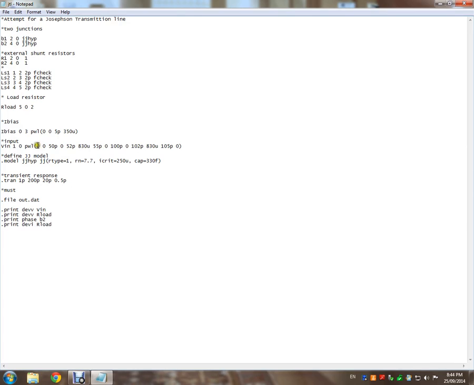0 seconds 0 volts, 50 picoseconds 0 volts, 52 picoseconds 830 microvolts, 55 picoseconds 0, and then I'm doing the same thing again but at 100. So that is going to create two spikes, two flux pulses as input. For example, if I don't use that 50 picoseconds and 0 here, it's going to create more of a step. So it pretty much connects the points, and yeah, you need to make sure you're doing it properly as well.